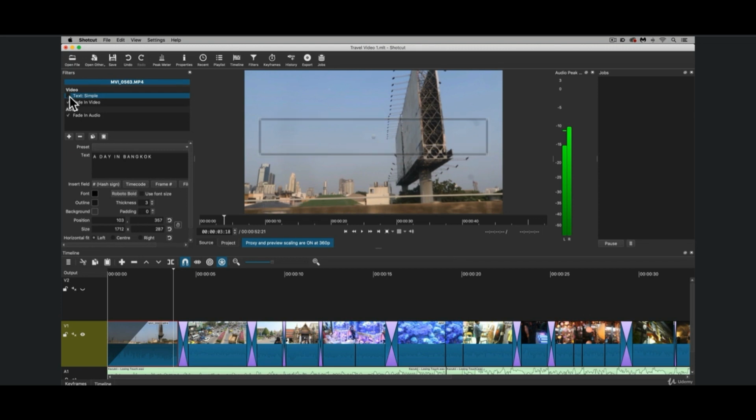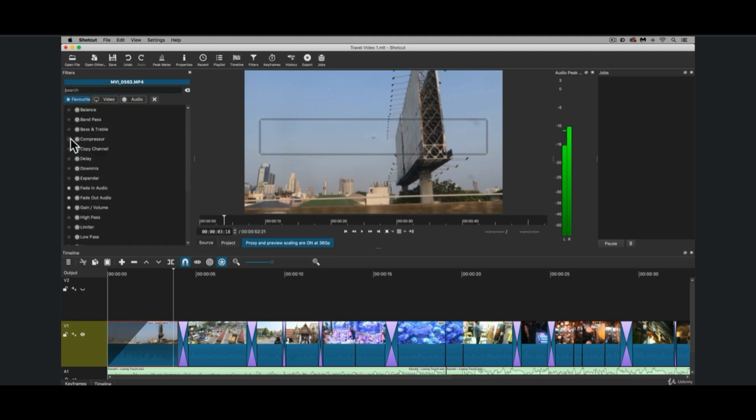At the moment, I've already got my text and the fades, but I'm just going to add in a new filter now. To add a filter, click on this plus button at the bottom left. Now we've got our list of favourites, video and audio filters. I want to add a video filter, but I know it's called text, so I'm just going to type that in the search bar at the top. So here I can add text. I'm going to choose simple.